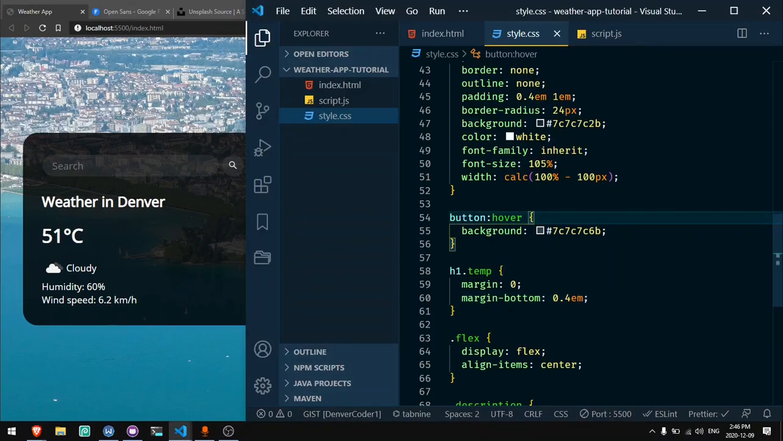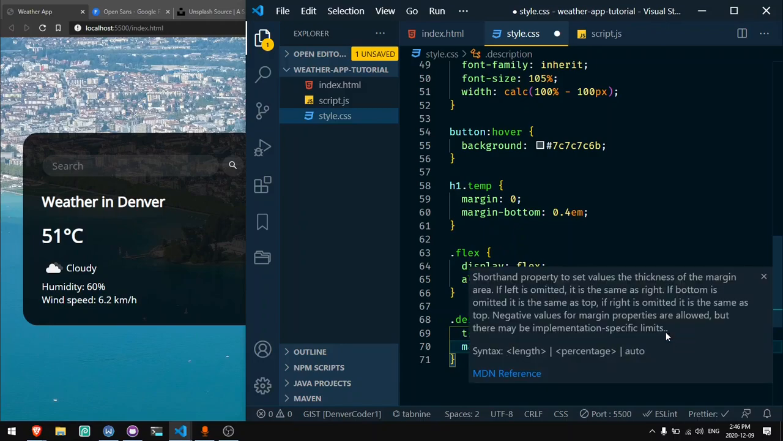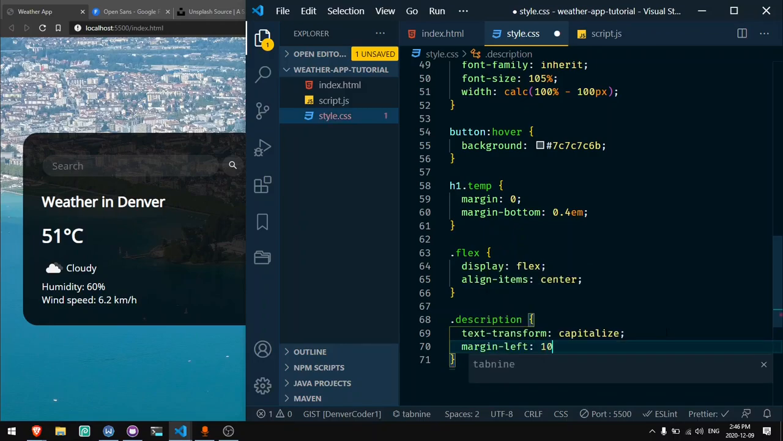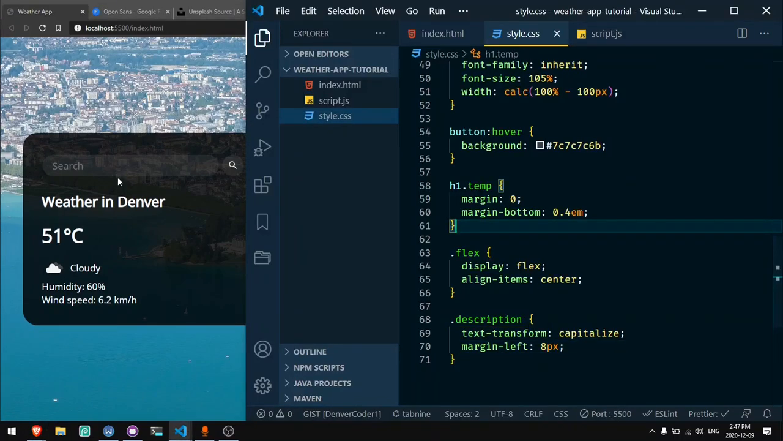You can actually put a little bit on the left, some margin. So margin left on the description will be, let's say 10 pixels. Maybe a little less, let's make 8. And now that's good. We have this icon aligned with the text, and this looks pretty good. So now what we need to do is just make this search bar work.